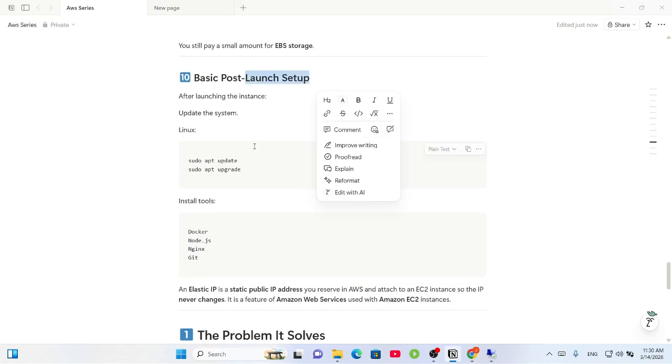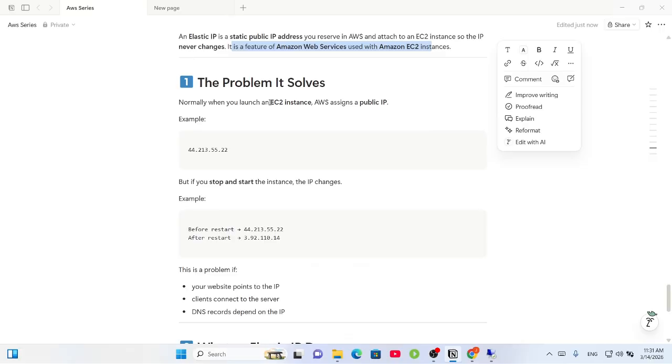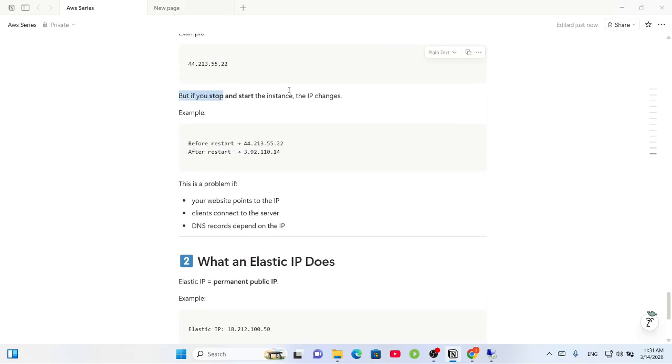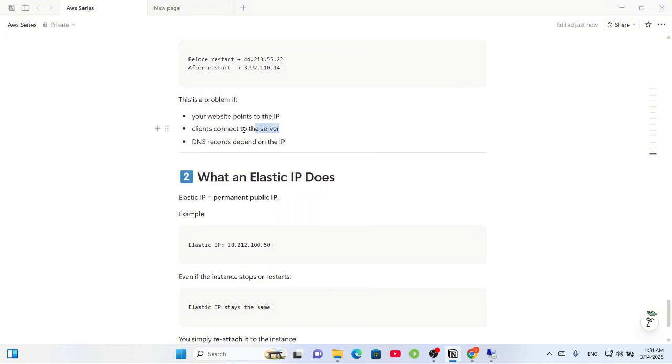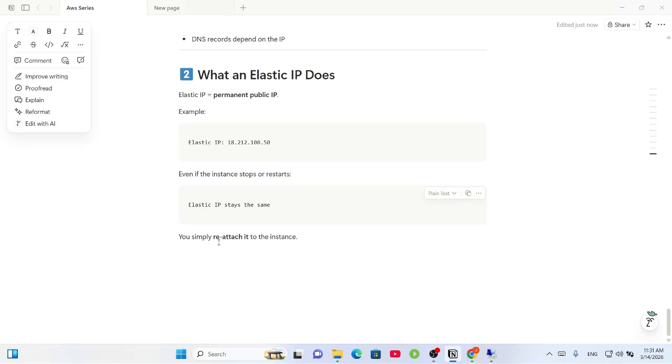Basic post-launch setup. Elastic IP, we said that it's just a static public IP. You reserve it in AWS and attach it to the EC2 instance, so the IP never changes. Normally when you launch EC2, AWS assigns a public IP. If you stop and start the instance, the IP changes, right? So your website's DNS record points to an IP. Elastic IP is a permanent public IP. Even if the instance stops or restarts, the Elastic IP stays the same. You simply reattach it to the instance.